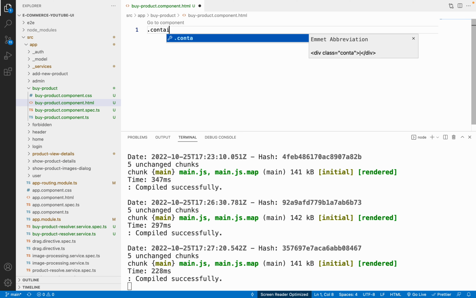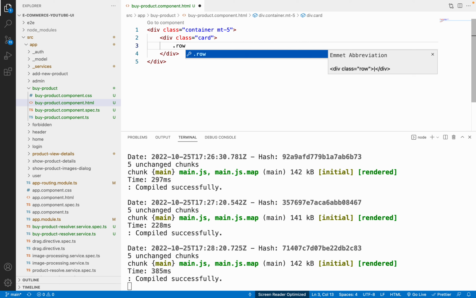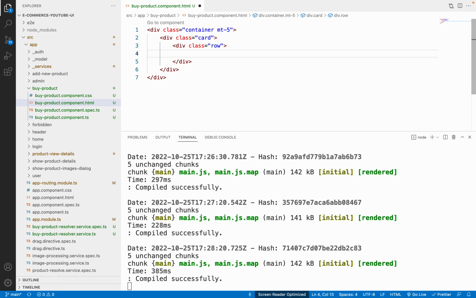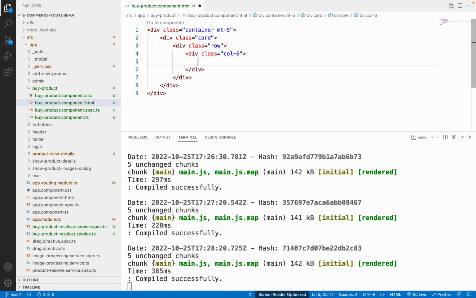Now let me just come back to the VS Code, and then over here let me just first of all use a division which is having the class as a container. Then for this container, let me just apply one more class, that is empty5. Empty5 is nothing but a margin top 5. All these classes like container and empty5 are bootstrap classes. Then let me just create one more division which is having the class that is called as a card. And then we have to create one more division which is having the class as a row. Again we have to create one more division which will be having the class that is called as a column 6.